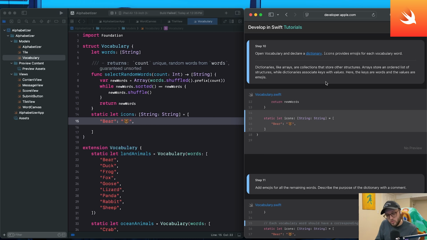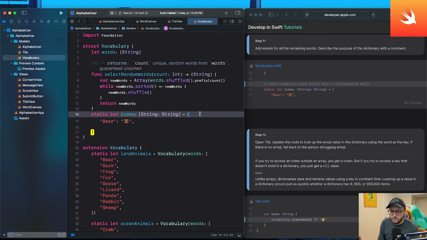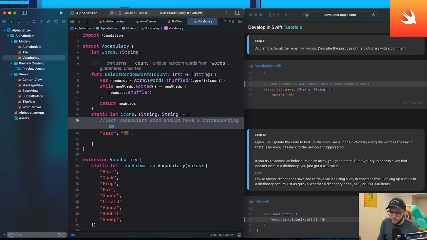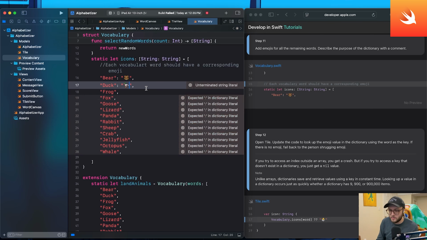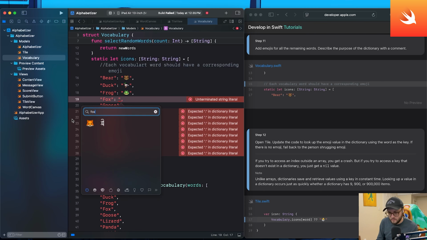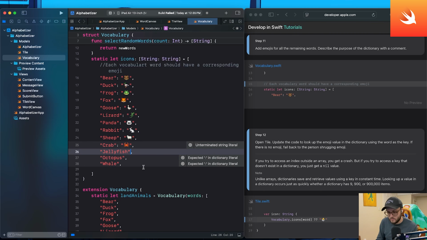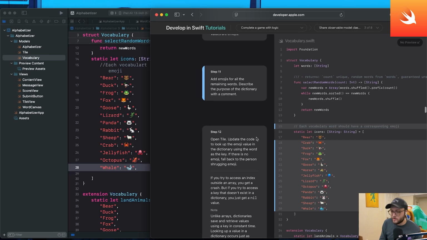I like to think of scoreboards where we have the key of that person's name and then the values might be their score. It also wants us to add the remaining words to the dictionary. And we'll also add a comment. So we'll do each vocabulary word should have a corresponding emoji. And I'll just do this really quickly and probably speed it up in post. If you do want to work smarter, not harder, if you expand the page on step 11, go ahead and copy and paste those things in, but we should be good to go now.